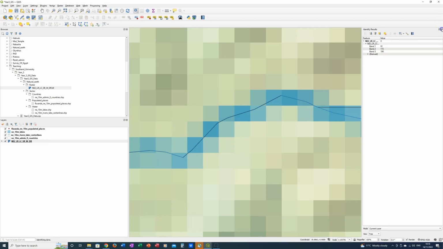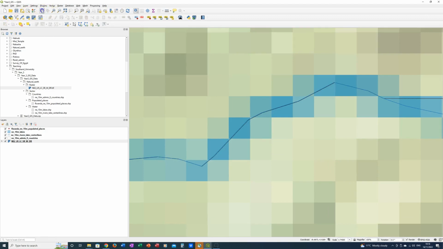I'm going to get rid of that Identify Results box now and put it back on the Pan Map button. And you have now finished working with your raster data for the moment.